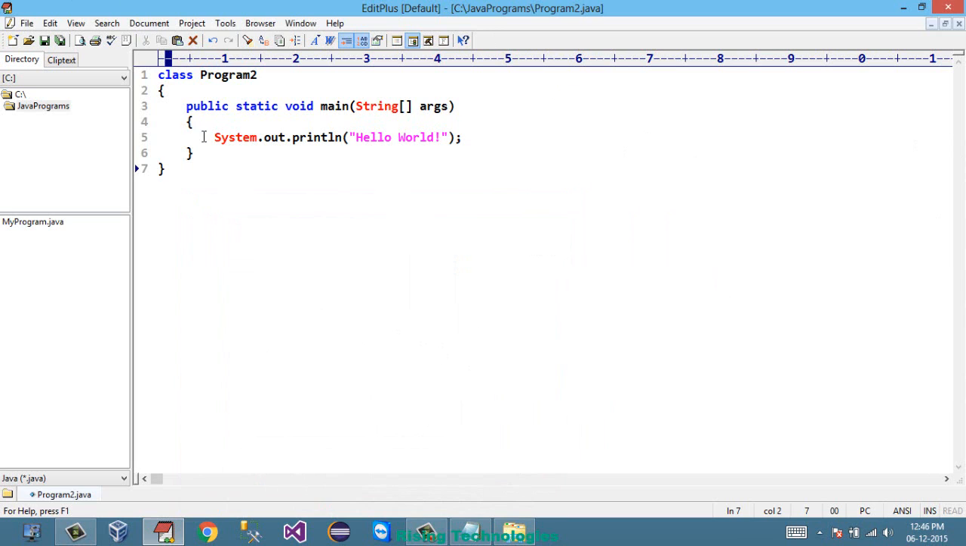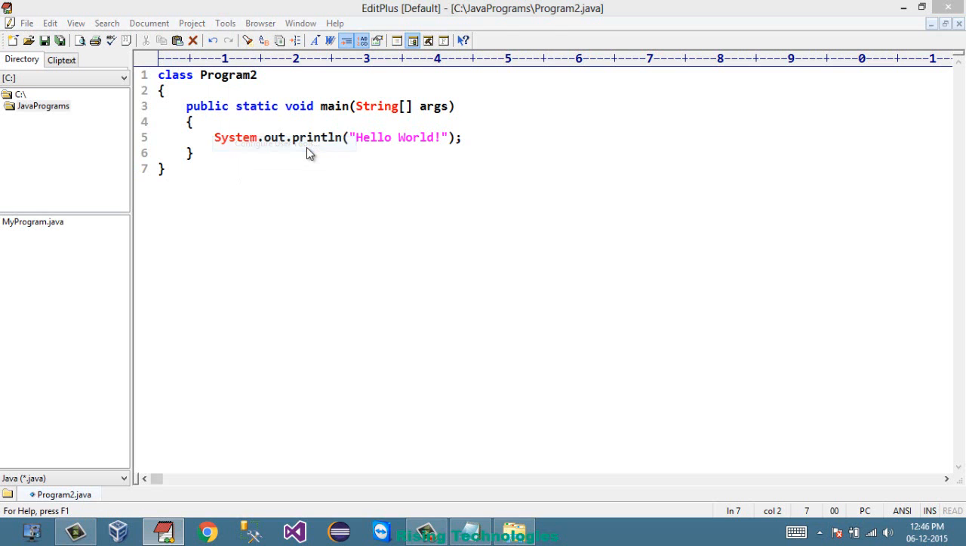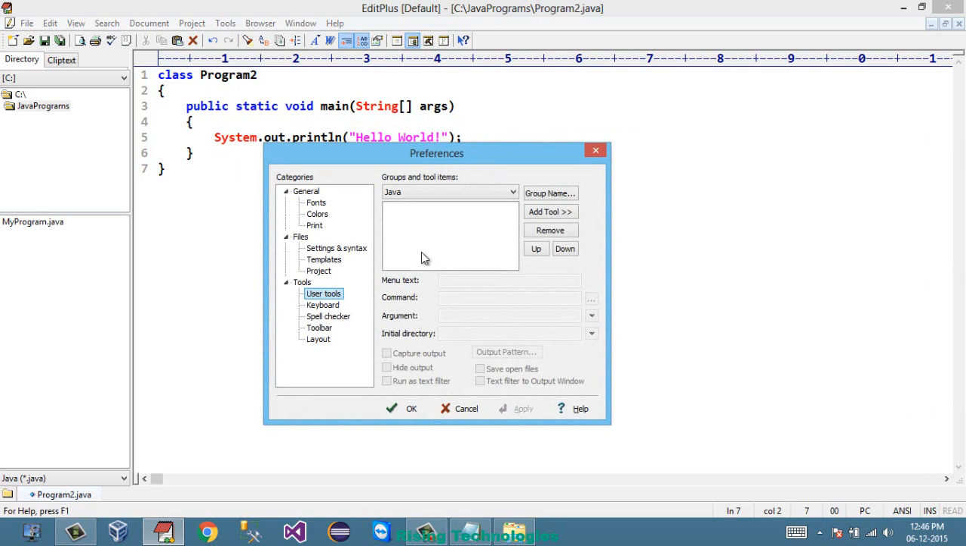EditPlus not only allows us to create Java programs, it also allows us to compile and immediately execute these programs, but we need to perform some kind of configuration for that. Just go to the Tools menu and you will find an option, Configure User Tools. Click on this option. We can create some menus within this Tools menu by making some configuration over here. Just click on this button, that is Add Tool, and we need to add a program. So a menu will be created. What menu text do we want to display? I just want to display Compile.